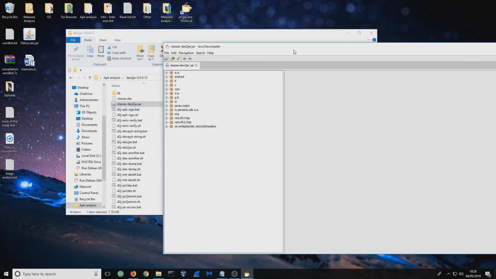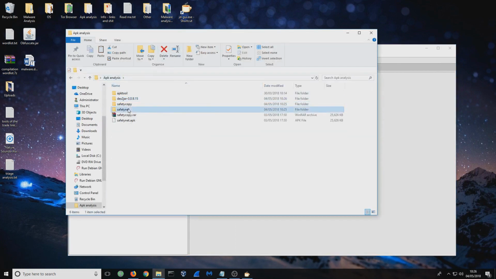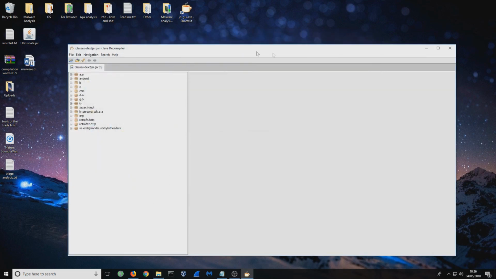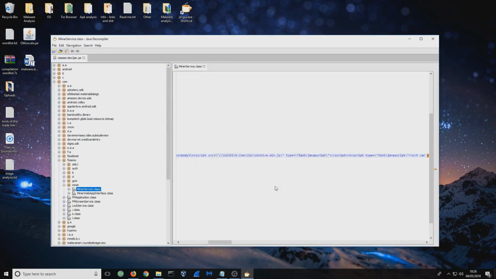We'll open up JD-GUI, and we're going to drop that in there. Right, so there's a couple of ways we can do this. We can do this by just going through these and trying to find the miner. As you can see, there is a JavaScript file here, which I didn't actually know was there until now, so we'll have a quick look at that in a second. But what we can do is there's a torch up here to search, and we can put in miner, for example. String constant, check that, boom, we found the miner. Didn't actually expect to find it that quick.